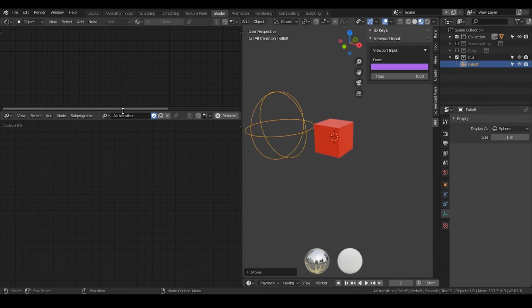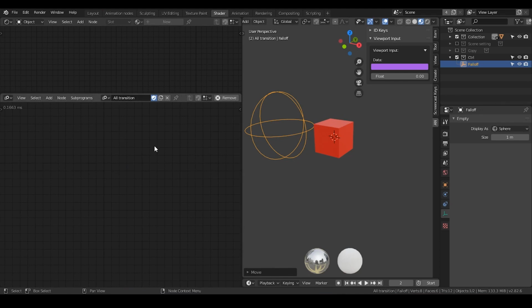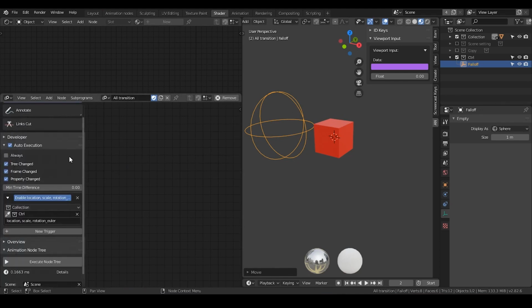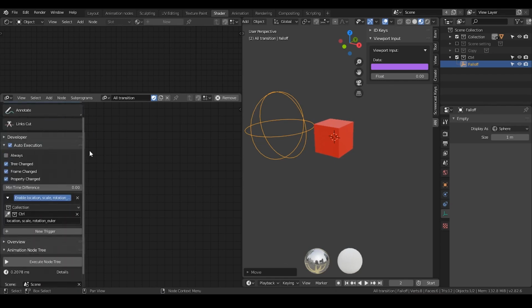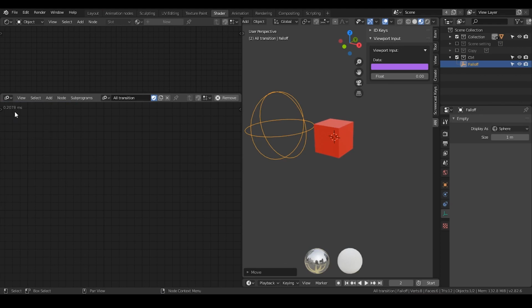Before I actually explain to you what falloff is, how to do all these kind of things, I would mention if you hit T, there is an auto execution panel. Usually, by default, this is actually always. If this is always, then you can see this number is always changing. Let me first disable this. This number actually states the amount of time to execute this node tree. You can see the unit is millisecond, which is very fast.